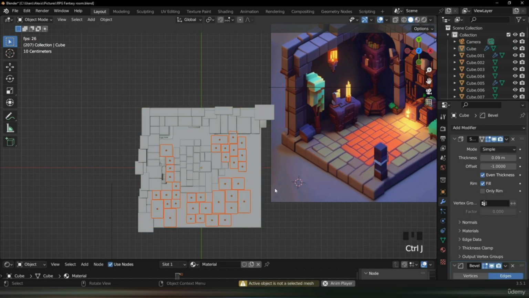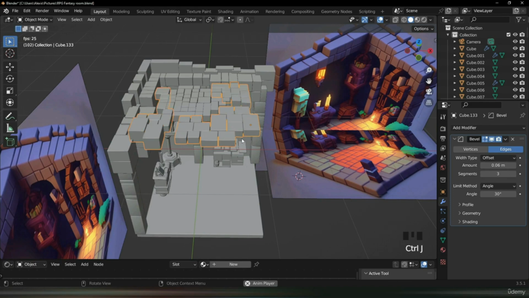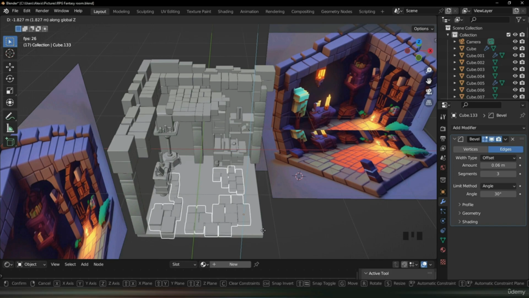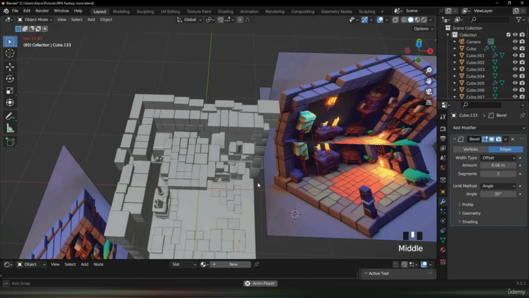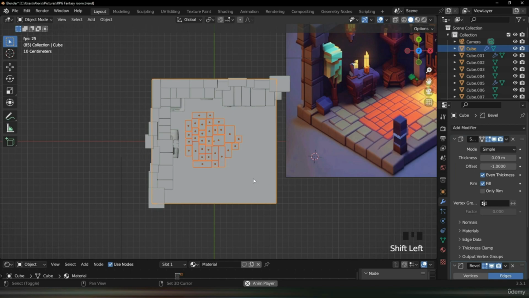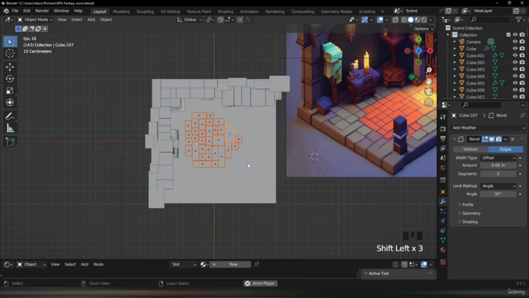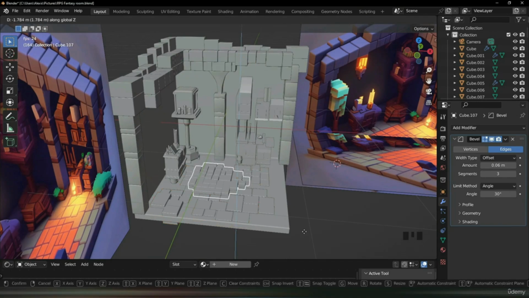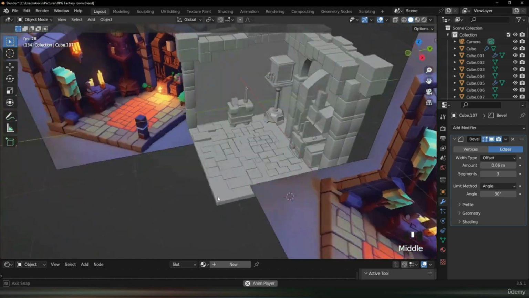And Control J. Actually, select one. Control J. There we go. GZ. And make it so they slightly pop out. Just like that. 7. Actually, let me just hide these. That way I can select these more easily. Deselect this. Select one. Control J. And all of these are just color red. Do Alt H. GZ. And let's just put it like right about, make it so it's barely popping out like that.